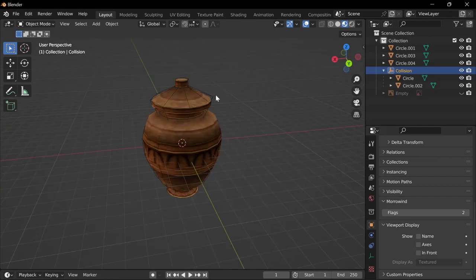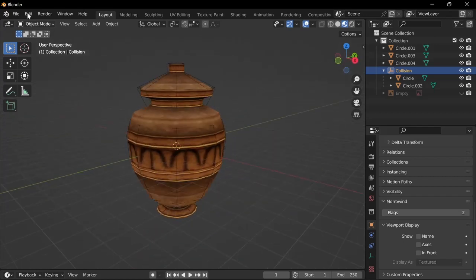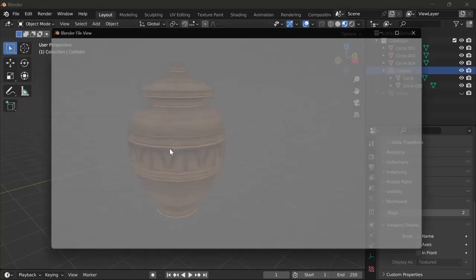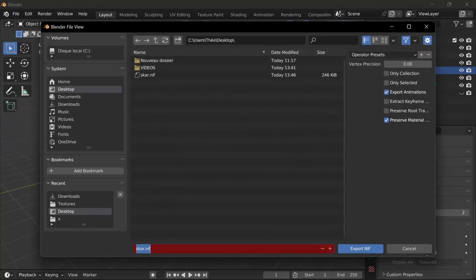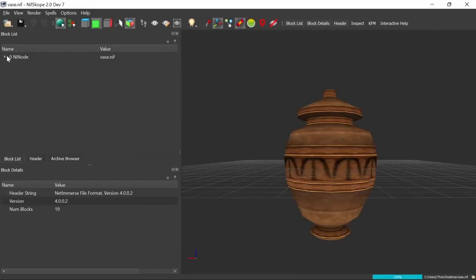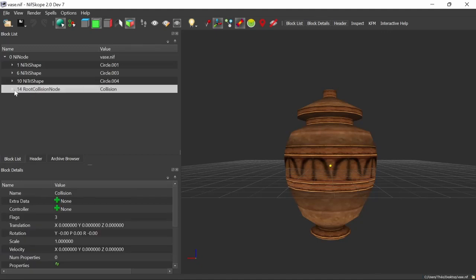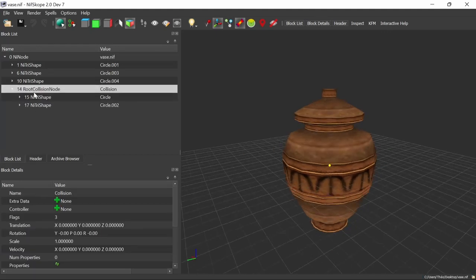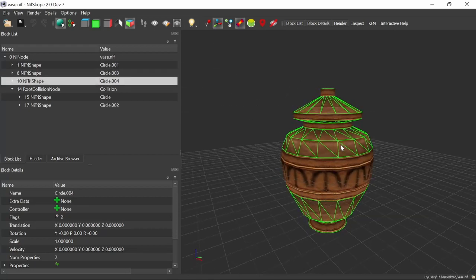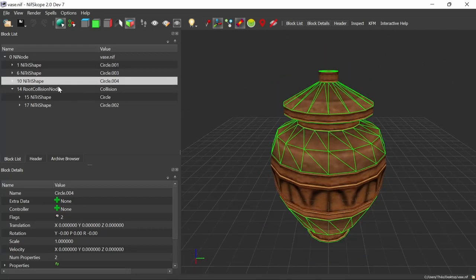Alright, so here is our model with collision, we will export it. So you have to be in object mode, export Morrowind, and vase. And now, as you can see, in NifSkope you have a root collision node, and we have 3 shapes. Pretty good, right?